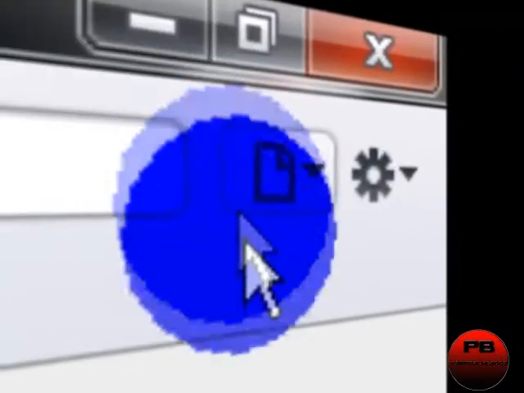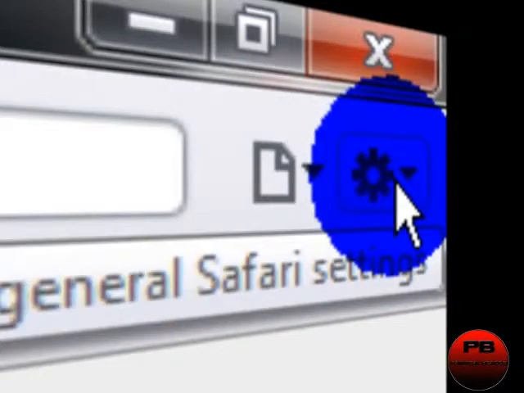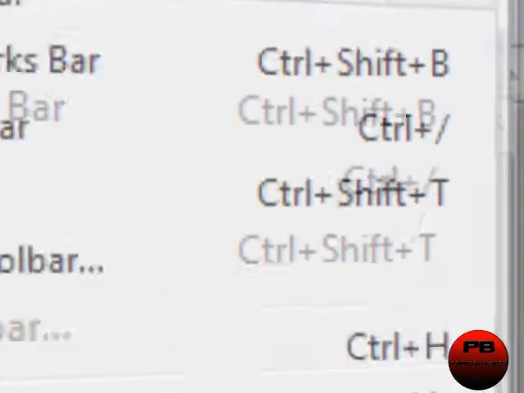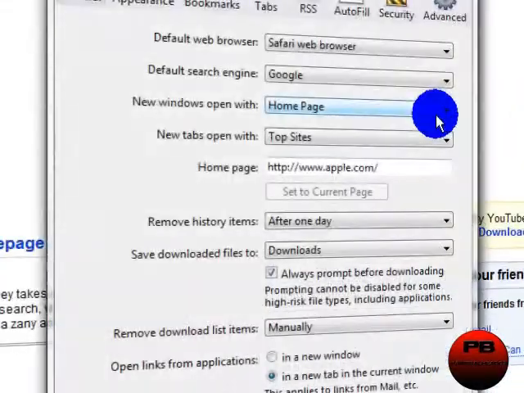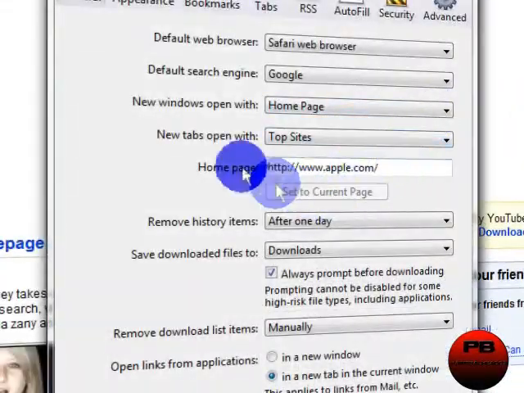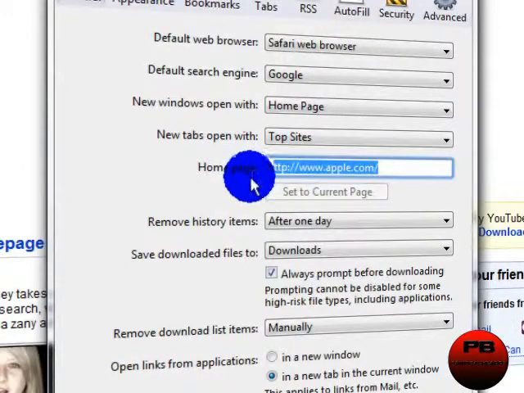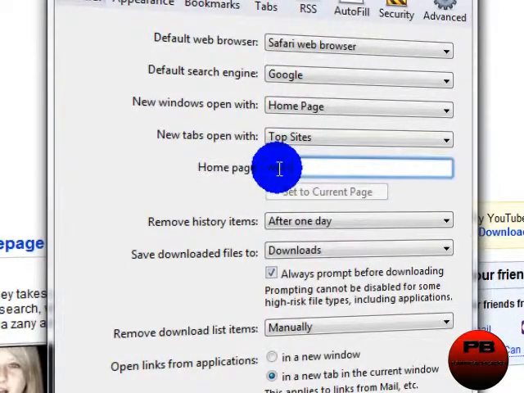So then you'll go right over here to the right and right up top, and the little wheel. Then you go down to preferences, and right here, homepage, you just change it to whatever you want to. So I'll just change mine to YouTube.